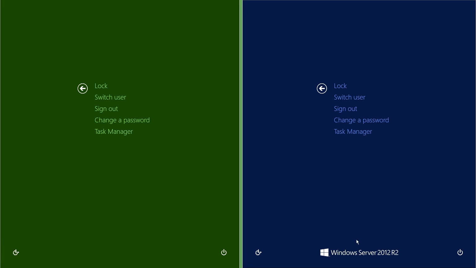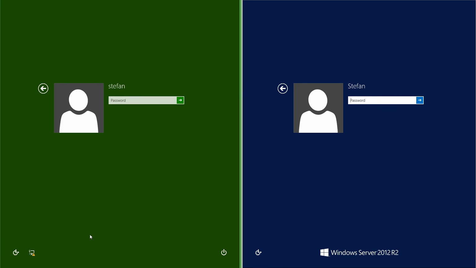In Windows Server 2012 R2 it has the name of the operating system at the bottom of the Control-Alt-Delete screen, in Windows 8.1 it does not. Same on the logon screen. In Windows 8.1 there is a power button on the login screen, in Windows Server 2012 R2 there is not.